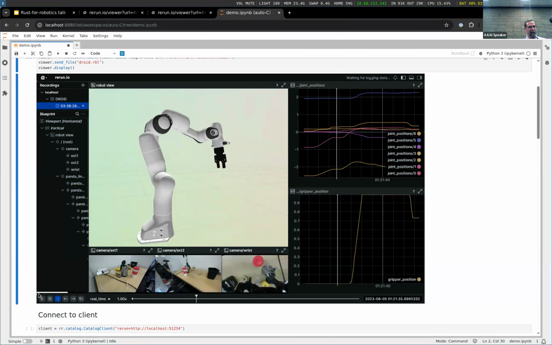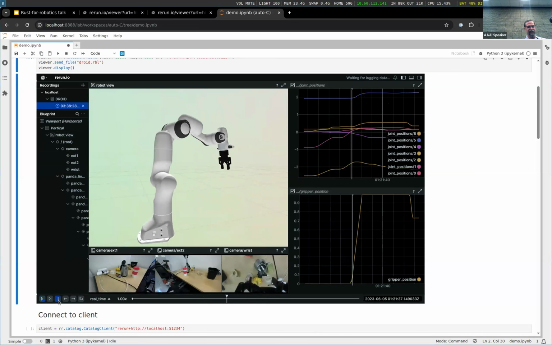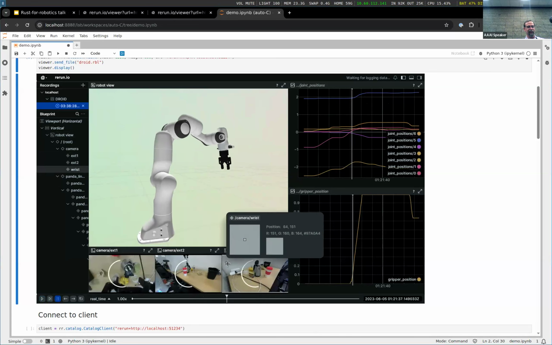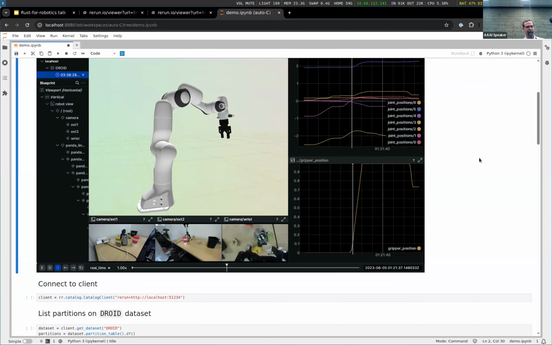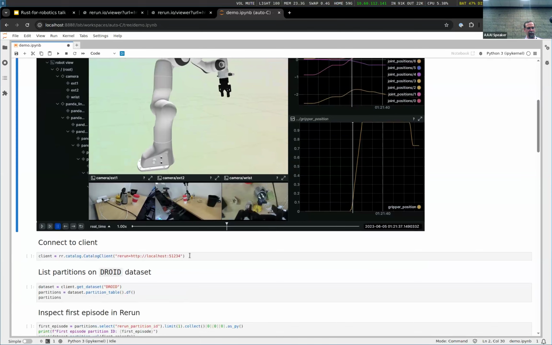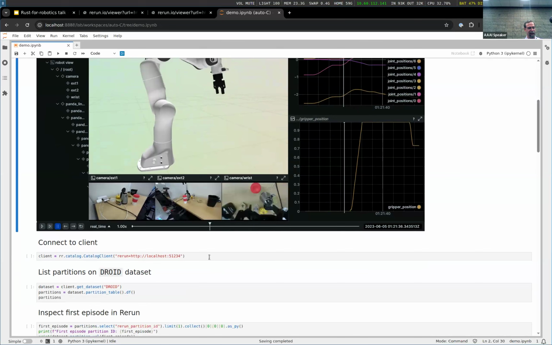I'll note here, this is just the kind of thing that's nice to be able to do. This is video encoded data being decoded into images in the browser. I'm not having to decode those into full images and send them across the wire somewhere to get to Rerun. And so I can just do normal things. I want to review this data. I want to understand what's happening here.